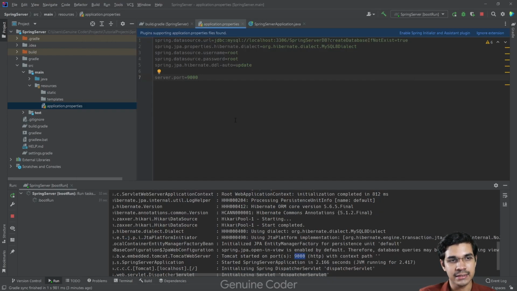Okay, so that's it, guys. That's about this chapter. We have created our new Spring Boot project, connected to the MySQL database server, and also configured the port for our server.